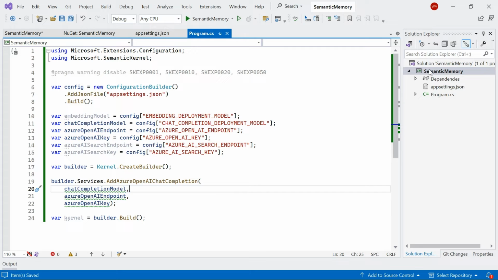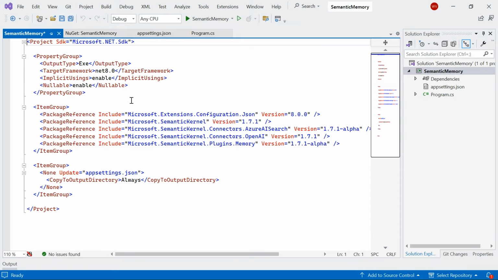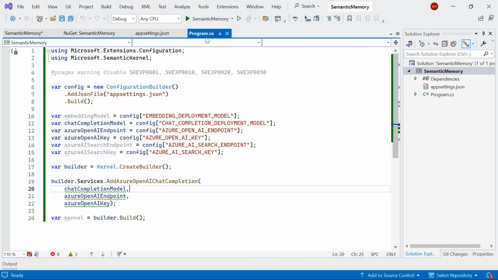So if I go into my CS proj file, I've installed a couple of packages already. I've installed my configuration.json NuGet package. I'm going to be loading a bunch of settings from my app settings.json file. I've already installed Semantic Kernel, and I've installed connectors to Azure AI Search and OpenAI. And I've also installed this Semantic Kernel plugins.memory package, and I'll explain what that is in a little bit.